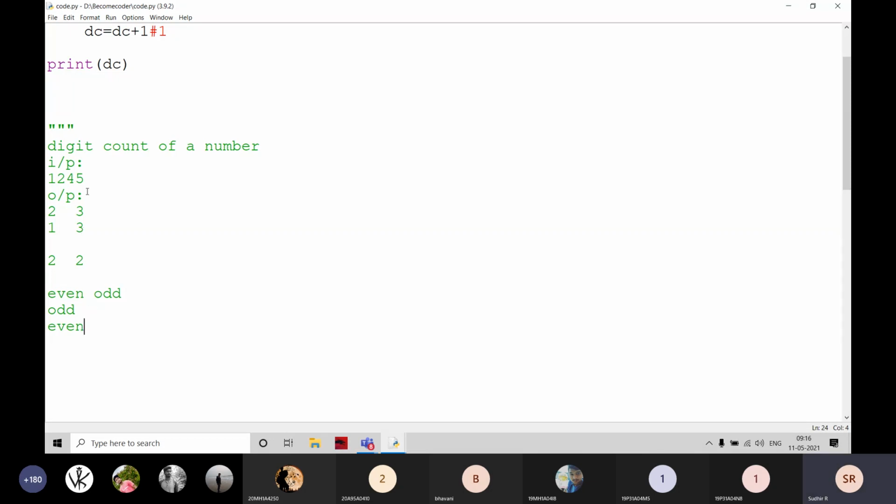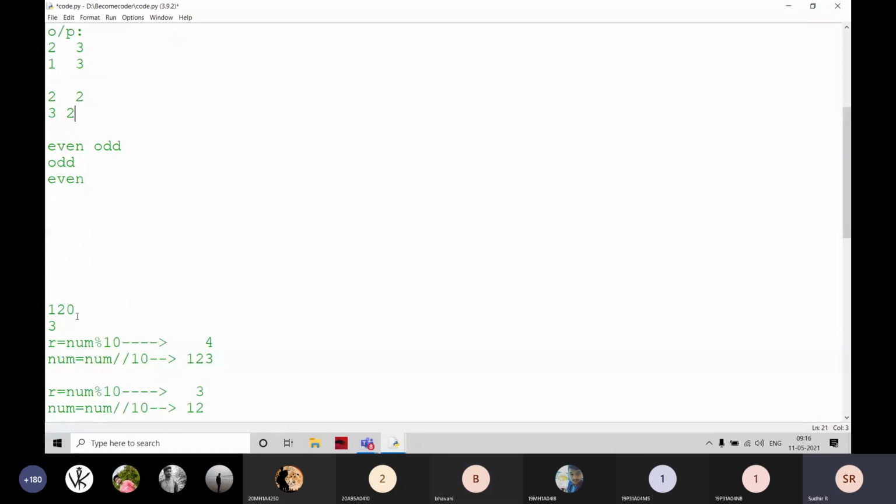And the next and the last one is going to be, for example, like this. What is the even digit count? 3, sir. Even digit count is 3, odd digit count is 2. Just observe here. Even digit count is not even and odd digit count is not odd. Then I am going to write it as mixed.